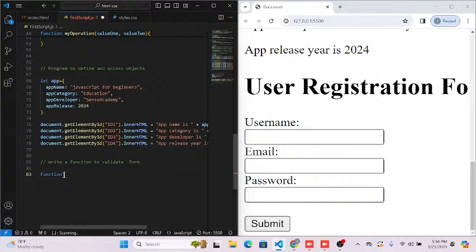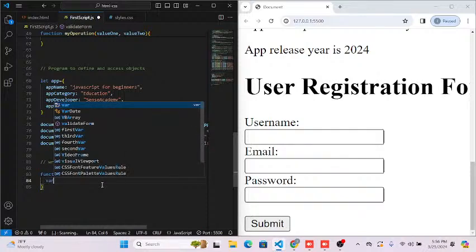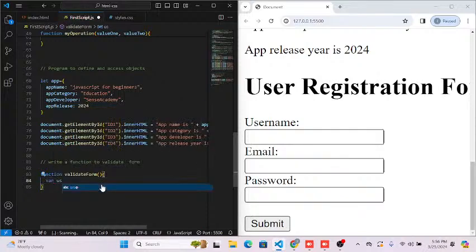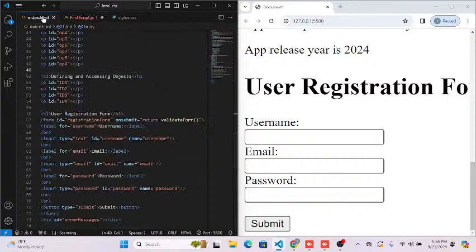After using the function keyword, we write the name, that is validateForm, use parentheses, and inside curly brackets we write the code that we want to execute or display on our web page. So here we have a function named validateForm, and here I am going to take one variable with the var keyword, var username, and inside username I'm going to get this value that we are putting here.